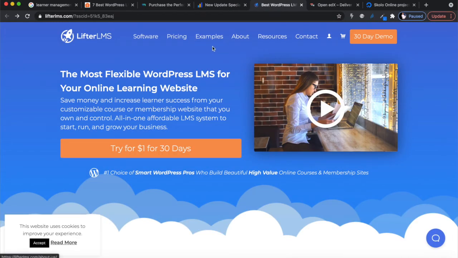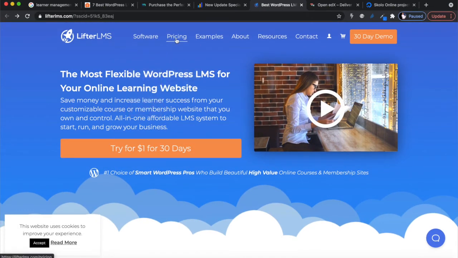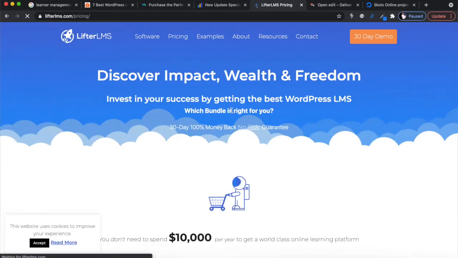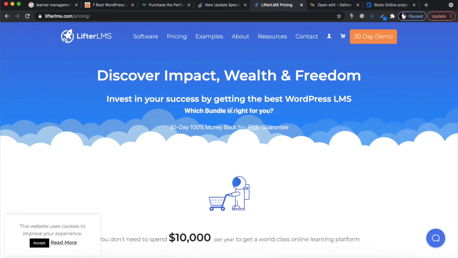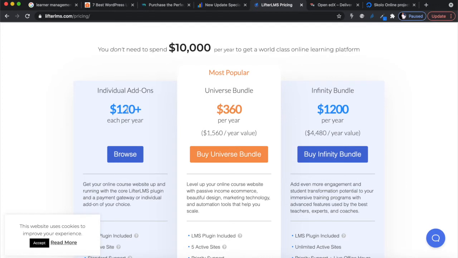And then the last one that I want to have a look at is called Lifter LMS. It also comes with pricing. So far, I haven't seen a fully managed LMS that is free. Obviously, it can't be free because of all the data that has to be managed, the hosting. I would be surprised if you found one that was free. I would be worried about why it would be free. So you have this one as well, and it starts at 120 plus, but I think this is just the add-ons. And this is $360 plus.